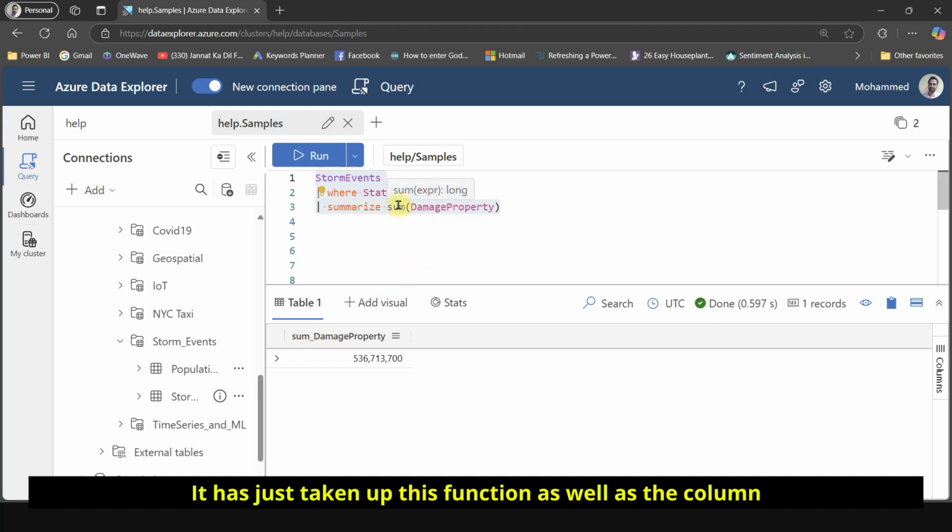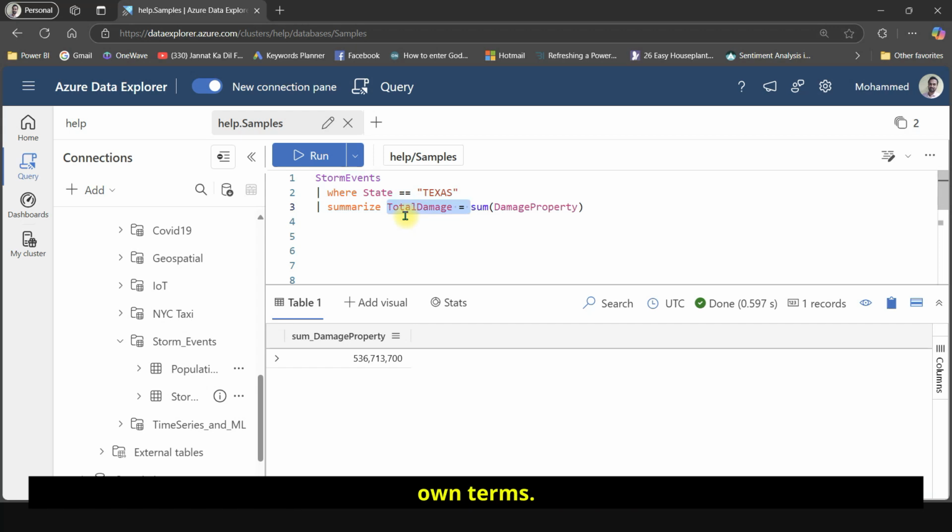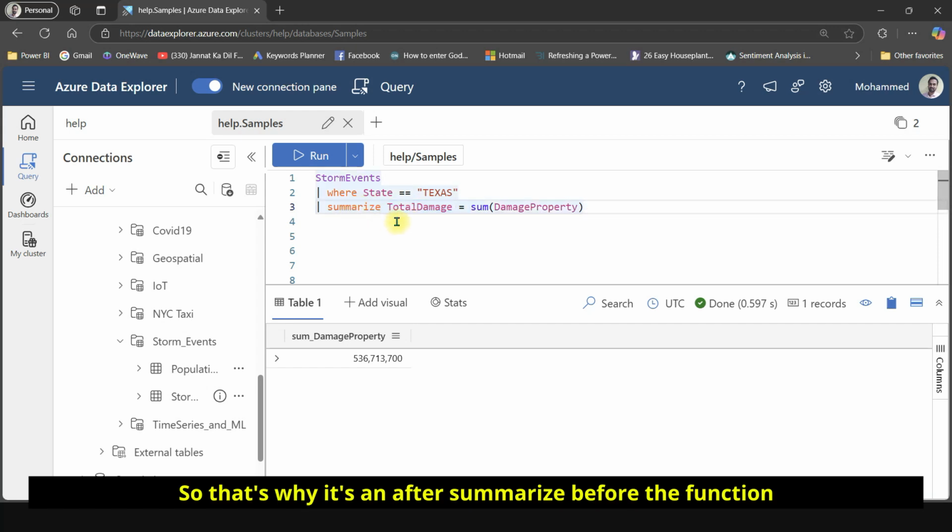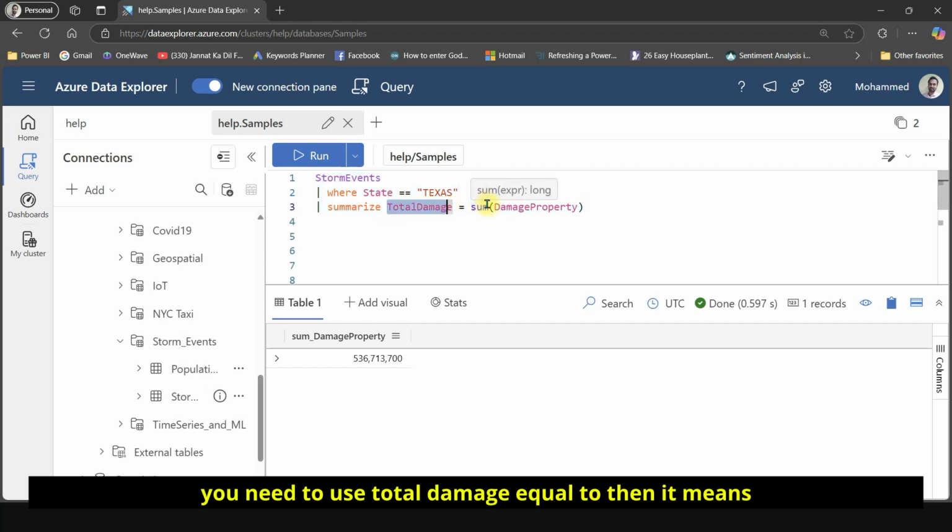It has just taken the function as well as the column name which I mentioned inside it. In order to give an alias name so that we can use our own terms, after summarize and before the function you need to use total damage equal to. It means whatever value comes up here, it is going to assign it to this particular name here.